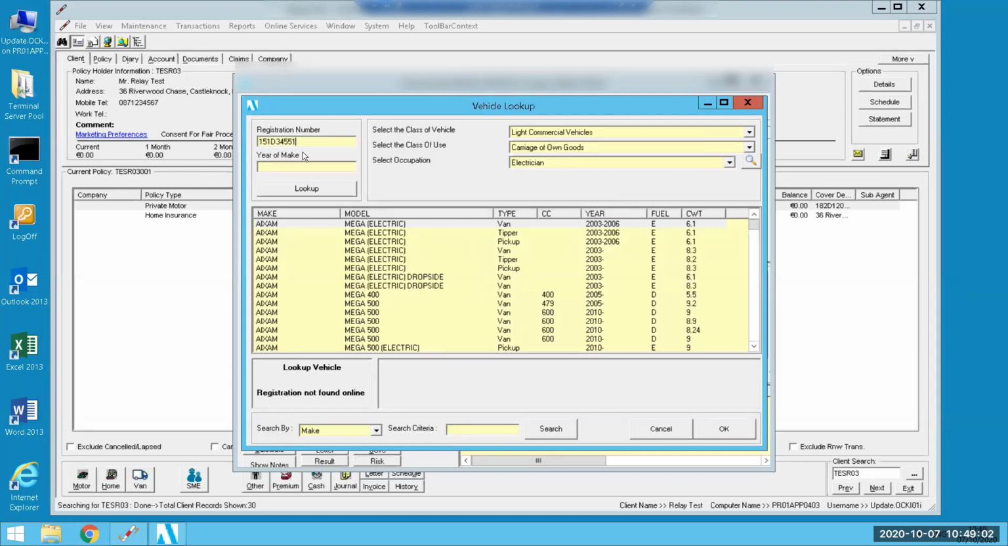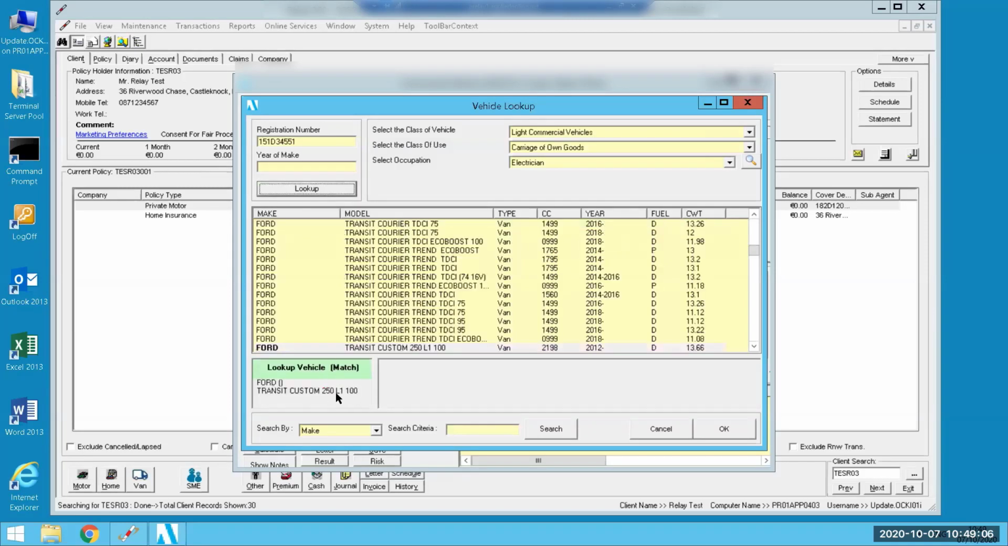So put in the car registration search, click look up, and then it's found the vehicle. So I need to just add in the year of the make there, 2015, and that's it. So it's found the car, but if it hasn't, I can look for it manually, the same way that I did with the private car.